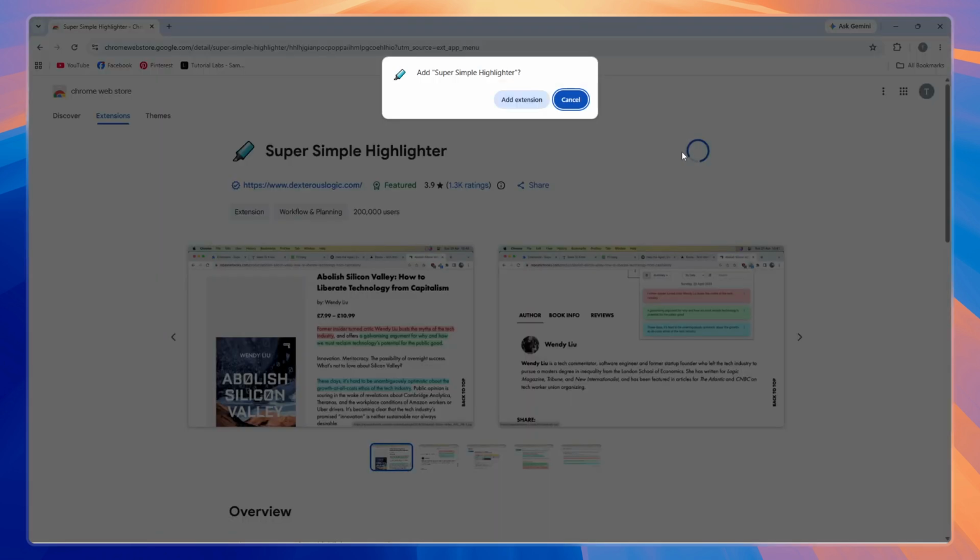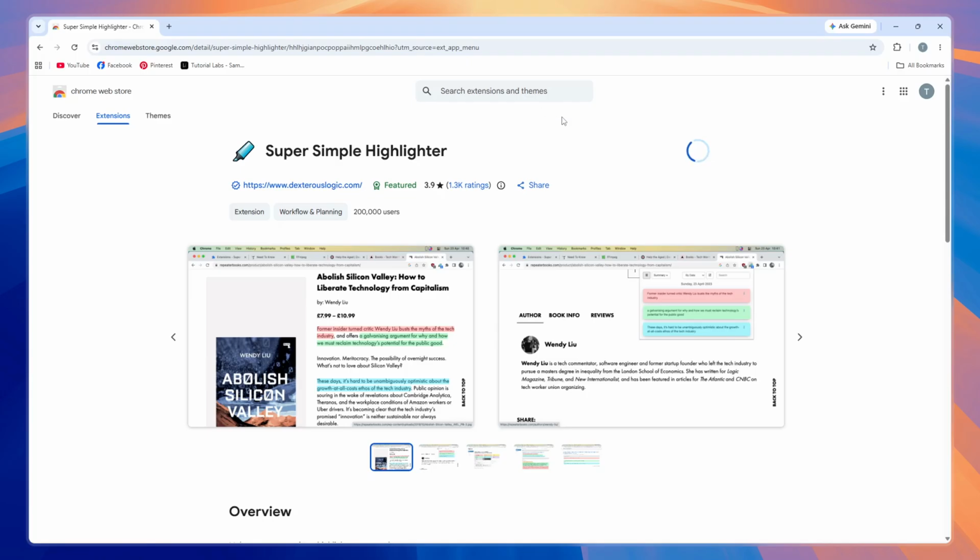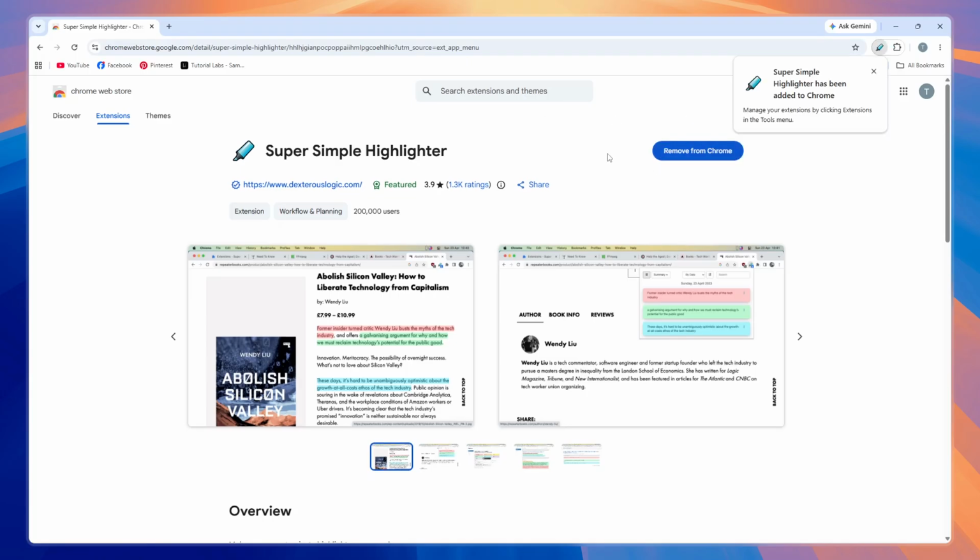A pop-up window will appear asking you to confirm the installation. Click Add Extension to proceed. The extension will now download and install automatically, which should only take a few seconds depending on your internet connection. After the installation completes, look at the top right corner of your browser where you'll see a puzzle piece icon representing your extensions. Click on this icon to view all your installed extensions.